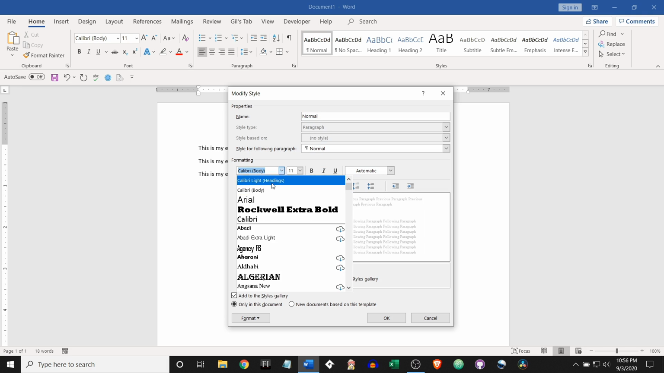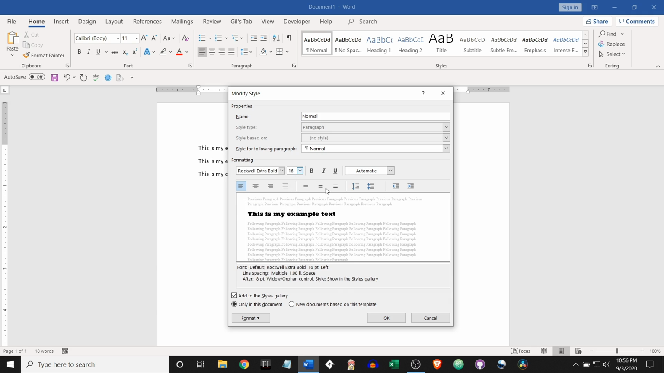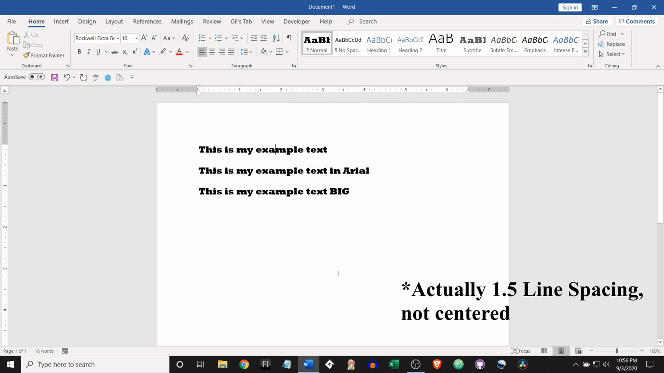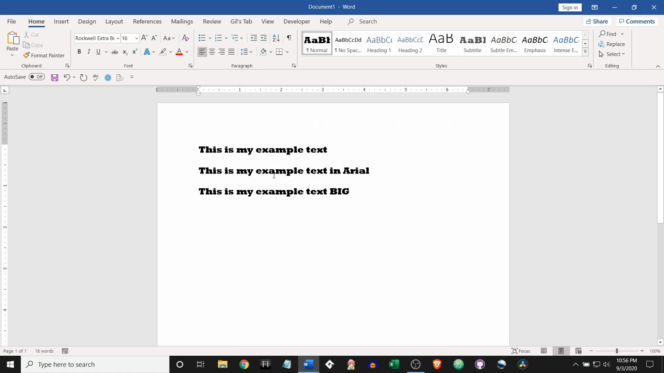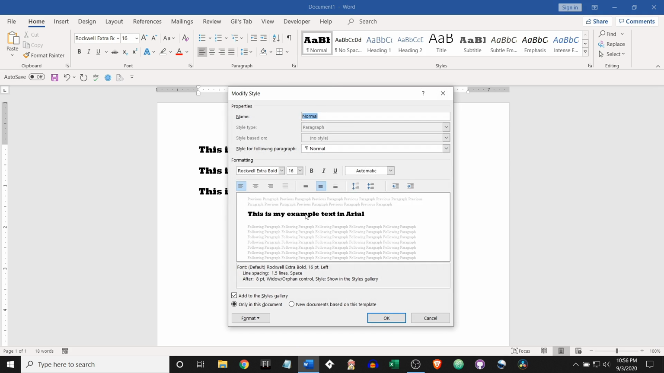So say that I want to change normal from Calibri to, we'll go Rockwell Extra Bold just to make it stand out a little bit more. We'll go to 16-point font and we'll go centered because why not? Hit OK. And now you see all of the text that was styled as normal is affected when I update the normal setting here. So this means if I have a long document, all the text that I have as normal throughout, I can style all at once just from right-clicking here, going to modify, and changing the settings in here.